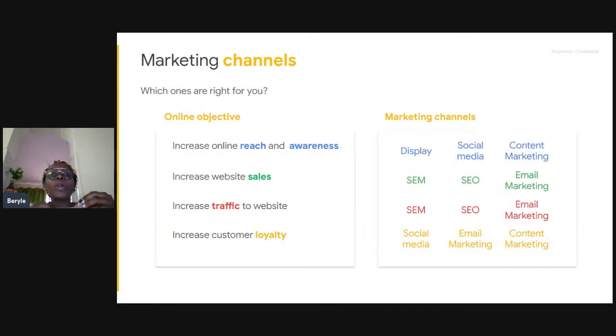If you want to increase your online reach and awareness, you want to improve your reach, you want to improve your awareness, the best channel to decide on is display marketing. Remember, we said with display marketing, your ad appears across different websites across the internet, not especially your own. So more people get to see your ad. All right, they see your ad everywhere. Maybe they go to Dinah's website, they see your ad, so it's good for awareness. Social media is also very good for awareness.